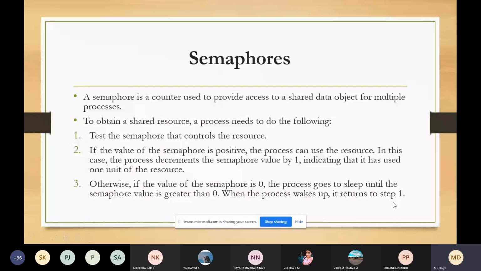Yes, ma'am. Okay, so we were discussing Semaphores. Semaphores is a method in inter-process communication where we use shared data which can be used by multiple processes. The first thing the process must do is test the semaphore to see whether it has access to all the resources. If it has access to all the resources, then it returns a positive value.